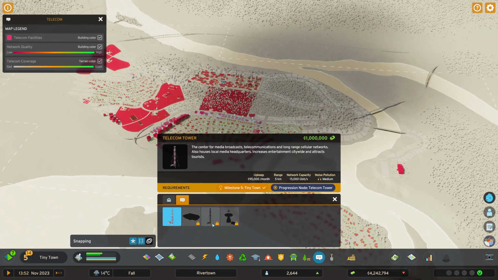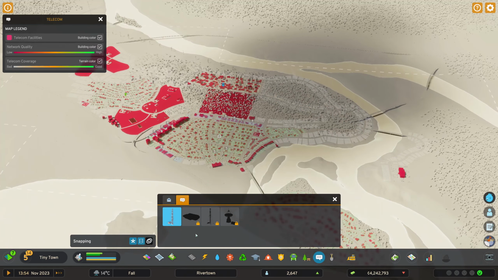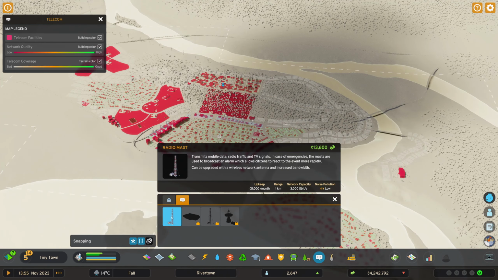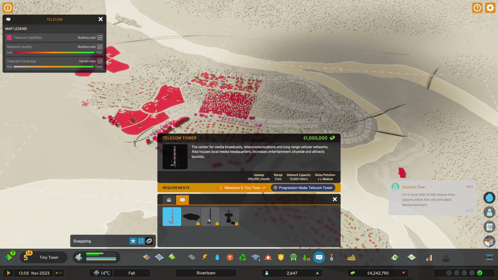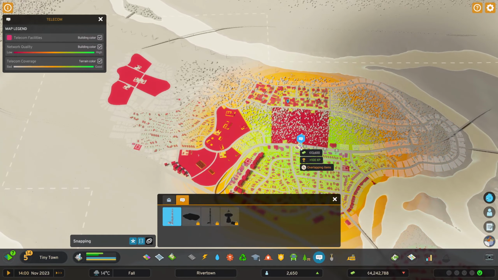Now, we could unlock the telecom tower, which is much larger and would cover the whole city. The problem with that is that potentially I'll need 3 radio masts for the whole city at the moment. This would be 15,000 of upkeep per month, and one of those is 95,000, which is quite a lot. So I'll keep that for later.